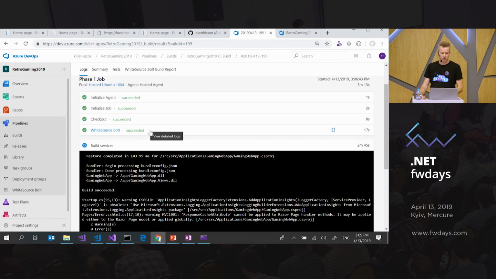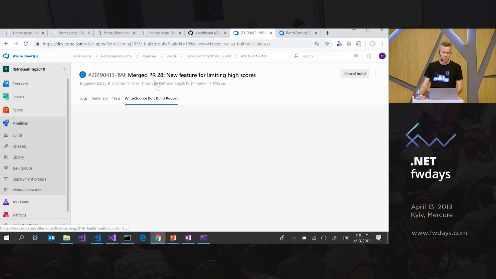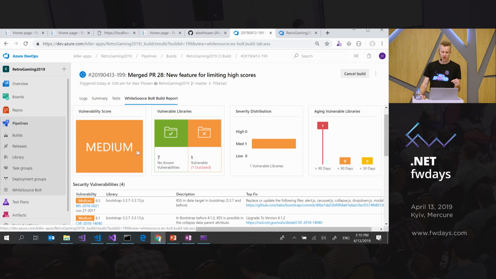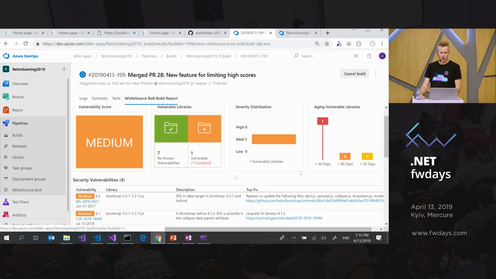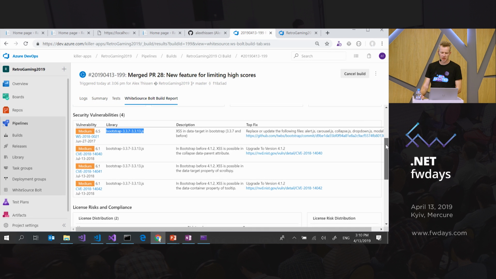It completed the WhiteSource Bolt step, and this is just a product. This is free, so it's easy to start using. It gives you this report, and I'm not sure if it's ready now during the build, but let's see. It is. So it gives you this complete picture of how your vulnerabilities look. Apparently, there's a version of Bootstrap being used inside the application that we might consider changing.